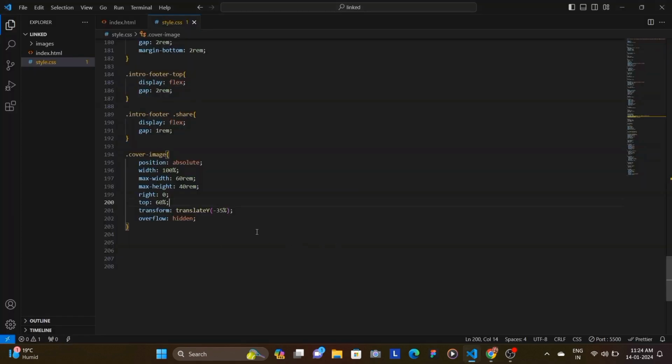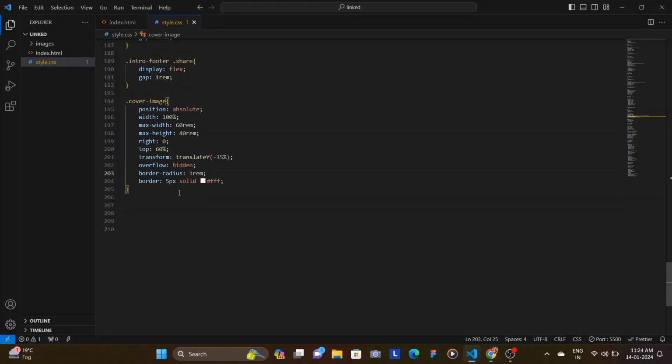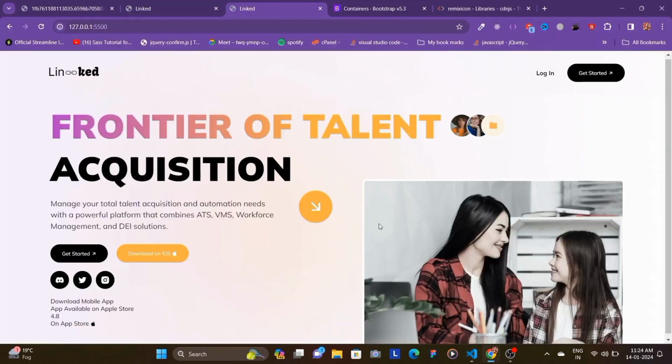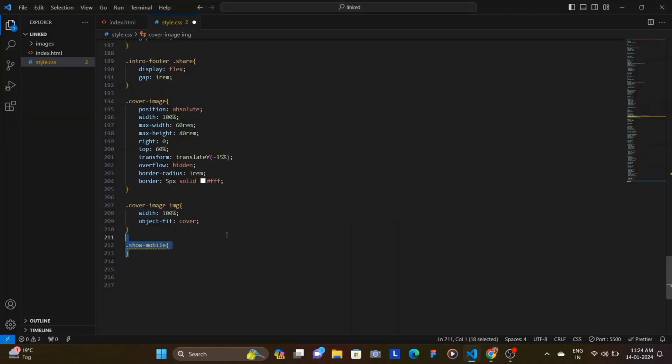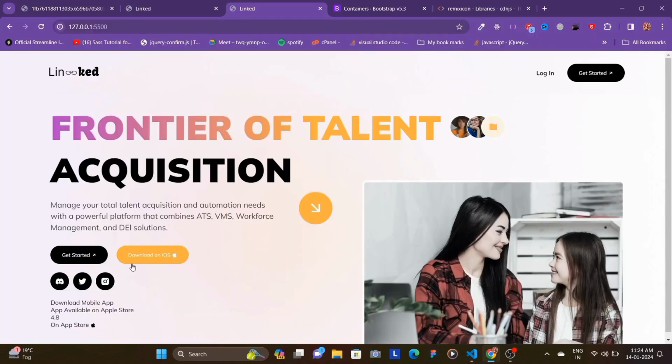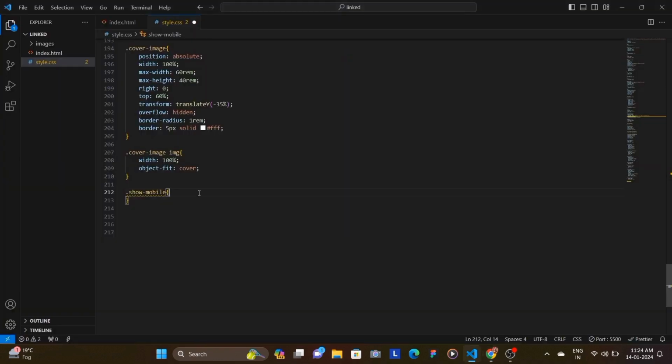Now we need to set the object fit of this to cover. So let's target that. Before doing that, let's add border radius and also a border of white of 5 pixels. And then the image inside of the cover, we're going to give it width, and then we can give the object fit to cover, and there you go. Now this button needs to be hidden on normal large screen devices like PCs and tablets. So we're going to target this show mobile class and set display none.